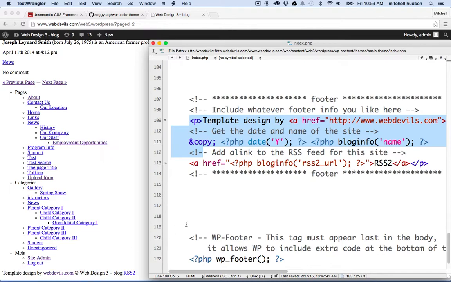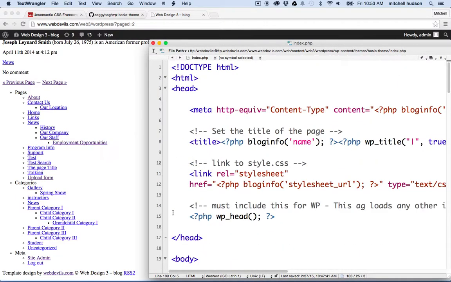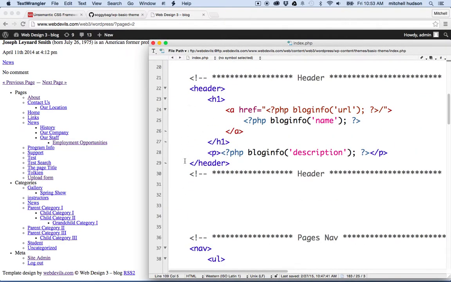Okay, so anyway, there's a quick tour, and that's how you get everything set up. And that's the basic theme. And now you can add your own markup and then edit your style sheet to make it look like whatever you envision.